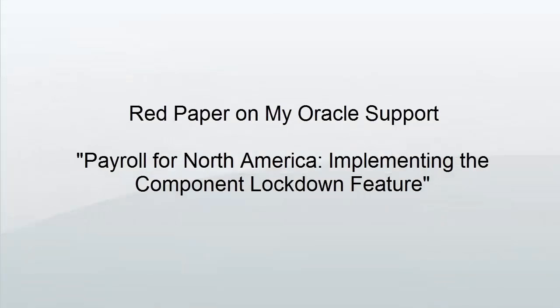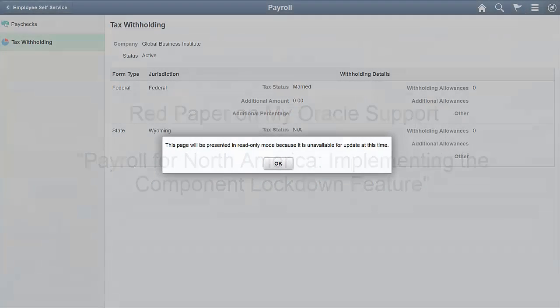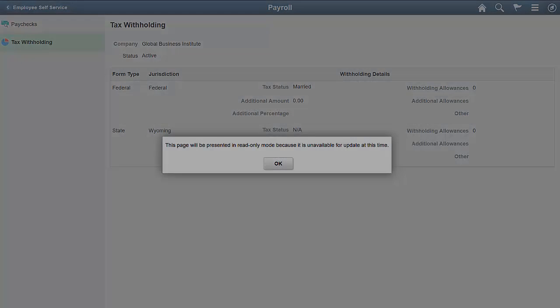A red paper on My Oracle Support, titled Payroll for North America, Implementing the Component Lockdown Feature, explains how to enable lockdown for additional components with a simple PeopleCode customization. Let's look at the configuration pages for component lockdown.